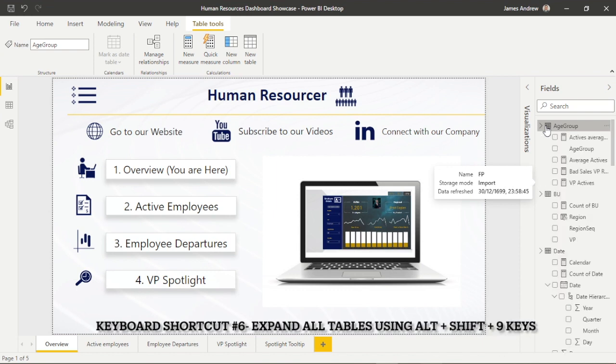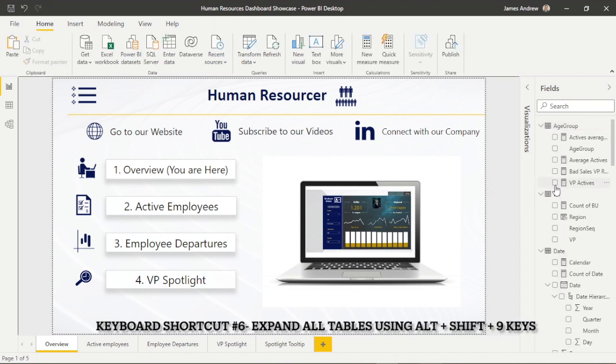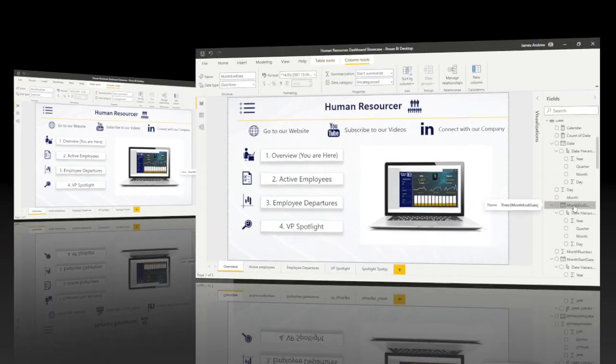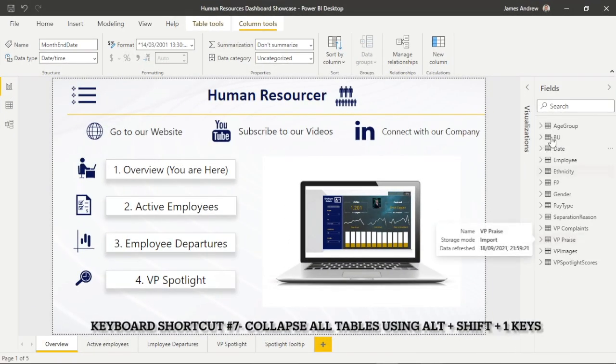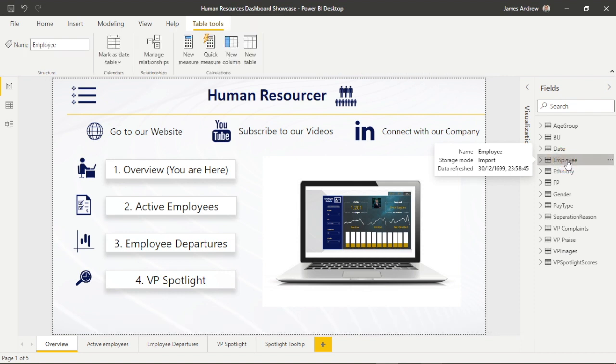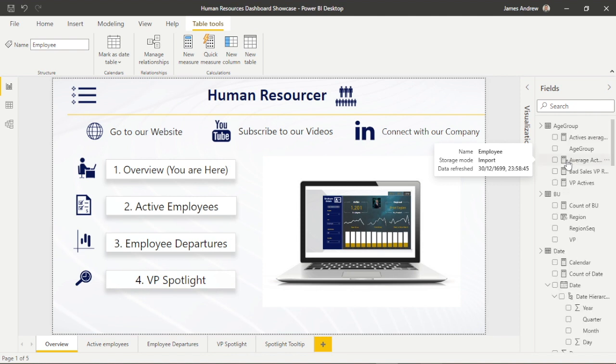However, usually we don't work with single tables, we work with multiple tables. So if we want to do things in a more automated fashion, we can expand all of the tables using the Alt, Shift and 9 keys. It doesn't matter which table you've selected. And we can collapse these tables, again, all in tandem by using the Alt, Shift and 1 keys.